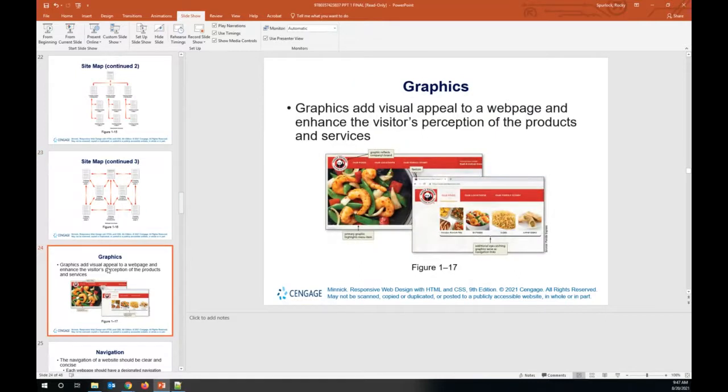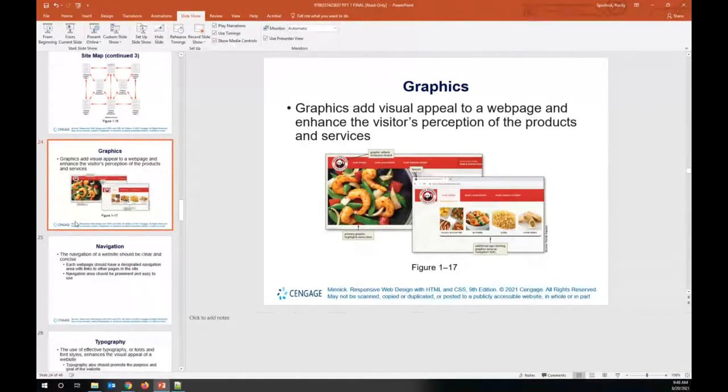Graphics are going to add visual appeal to your web page. These are used to enhance the visitor's perception of the product and services. It also makes your page more engaging and more appealing to the user. We see an example here of a Panda Express image. Imagine viewing this web page and having no graphics, just the text. And then I'll look at it as it is. Graphics make it more appealing. Use graphics, but be careful of the amount of graphics you use on your page.